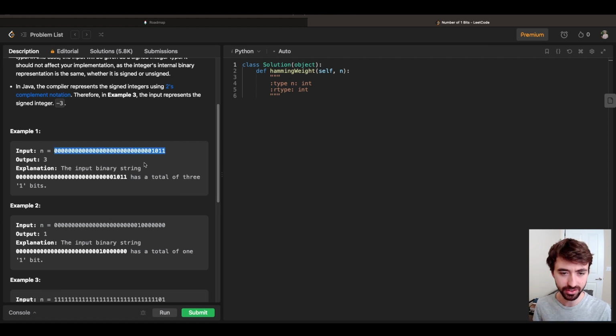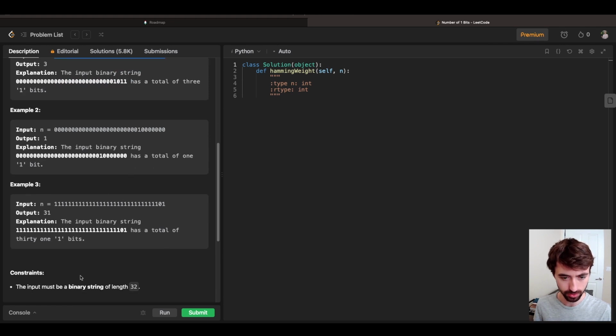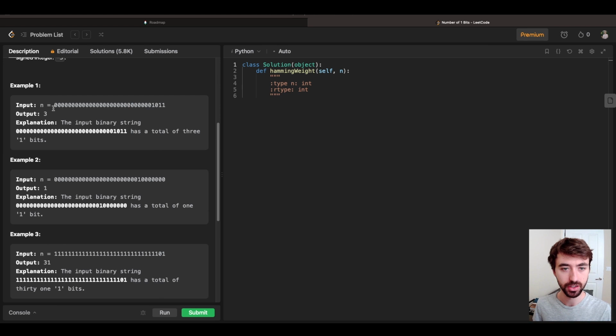I think unsigned integers are 4 bytes, which is 32 bits. We're going to be given a 4-byte unsigned integer, so 32 bits. Given one of these, we just need to return how many 1s are in it. So this one has 3, this one has 1, this one has 31.